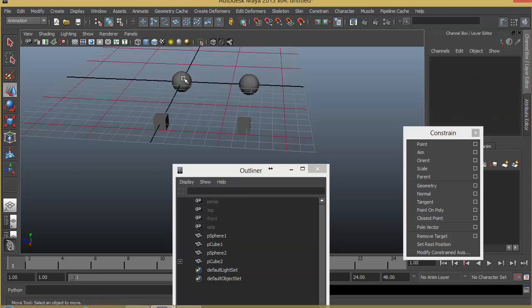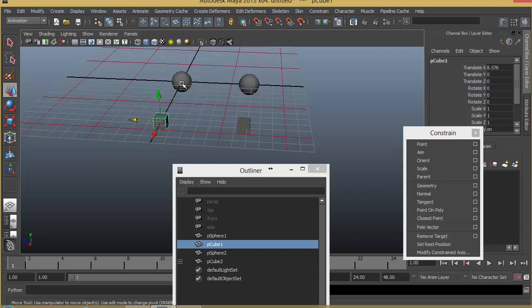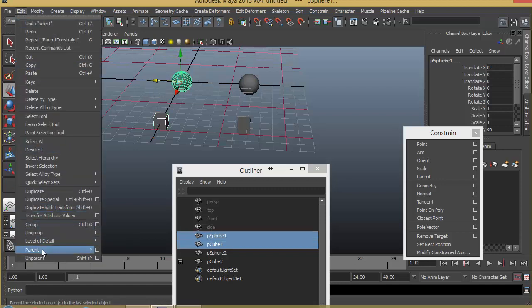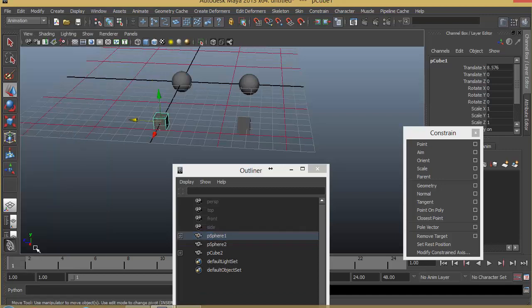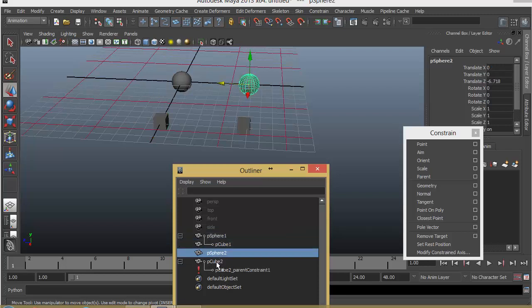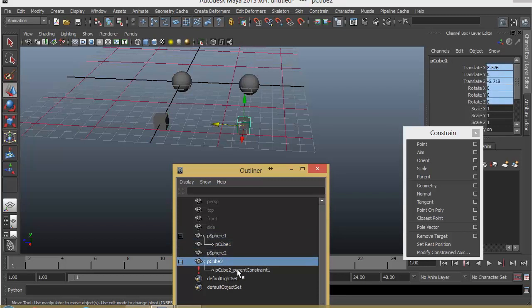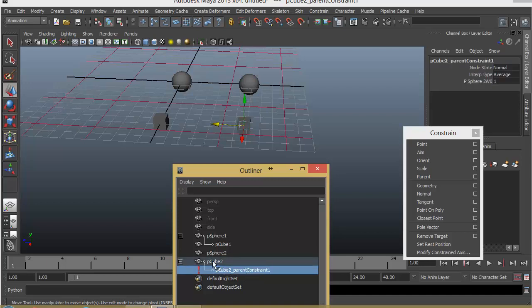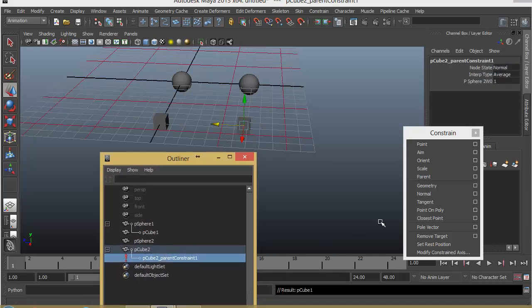This time I will choose child first and then the parent, and I will apply a parent, not constraint, just parent. You can also press the P key, and this time you will notice that the sphere stays up and the cube goes inside the sphere. But in this case we can see that they both stay in the same hierarchy, but there is a constraint that is attached to it. So this is the major difference between parent and parent constraint.